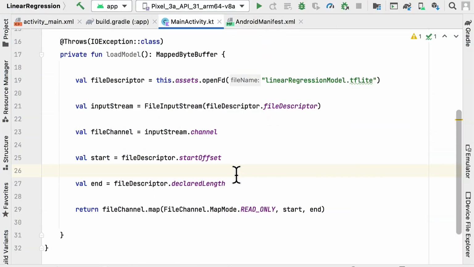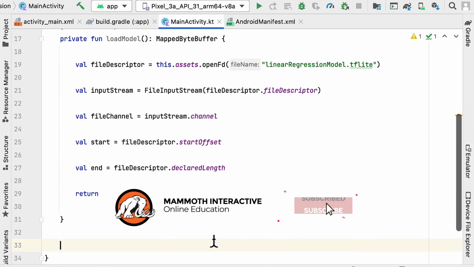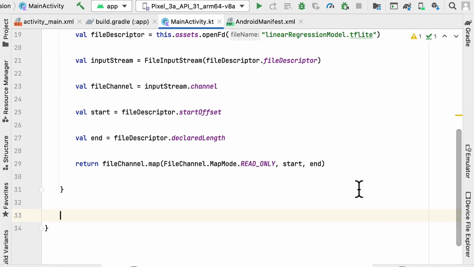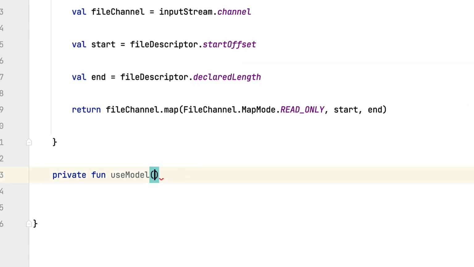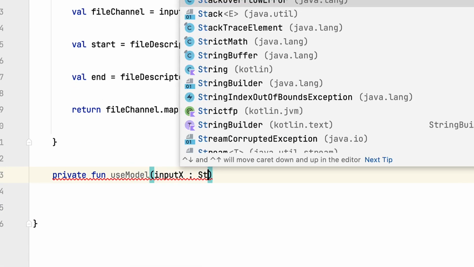In this lecture, we are going to build a function that can actually use our machine learning model in Kotlin. So join me inside of MainActivity.kt. I'm going to build a private function called useModel. And this is going to take in some kind of string. So this will be the input X as a string.